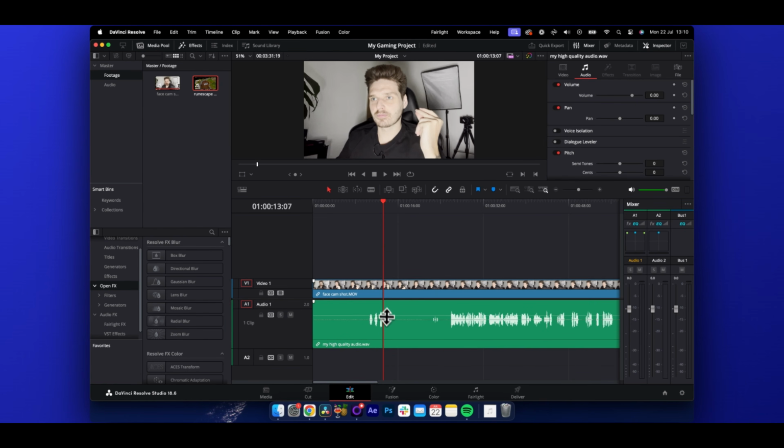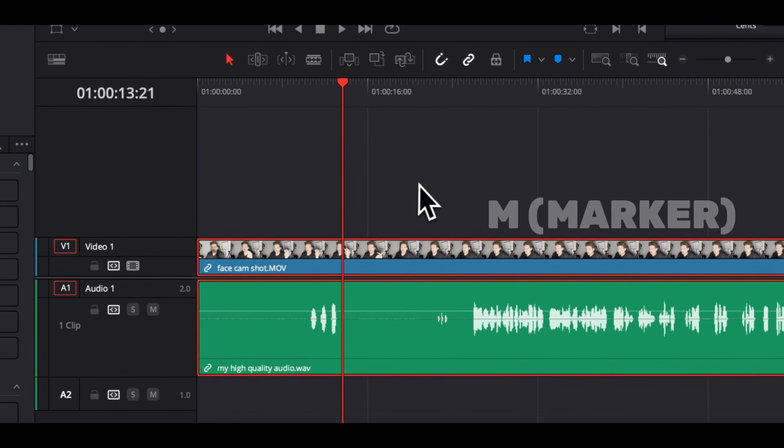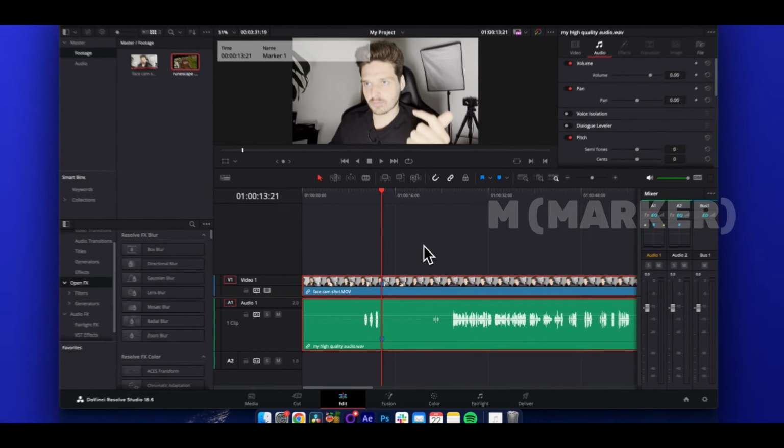You can also look at the audio waveforms if you're not using a face camera. You can use the left and right arrow keys on your keyboard to nudge either backwards or forwards one frame to find the perfect frame. Once we have the exact frame for the audio sync point, I'm going to select the clip and press M on the keyboard to create a marker.